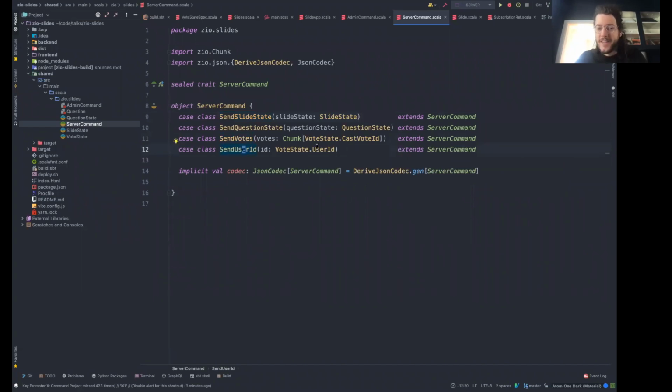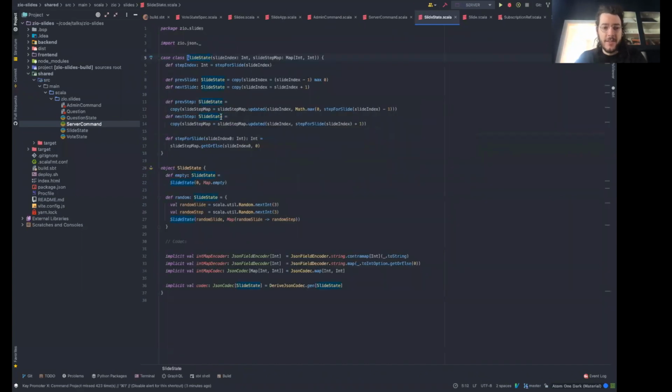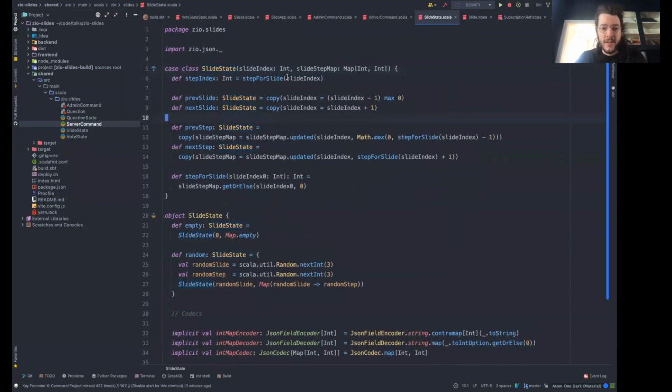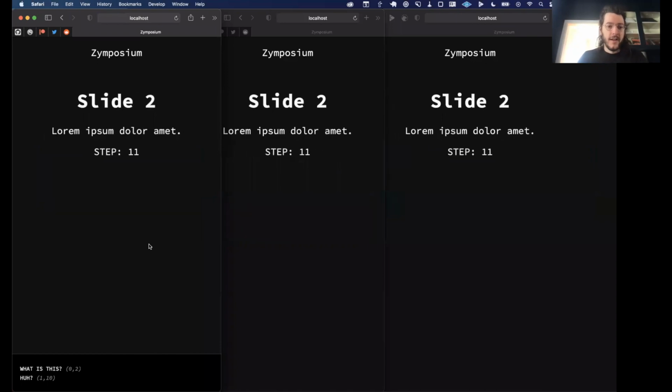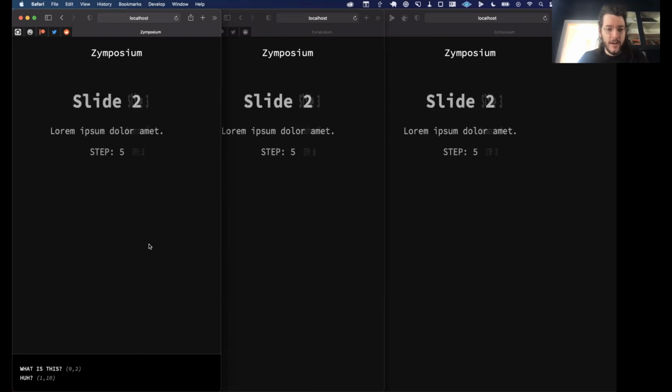And the user's ID as well, which is a little bit of a hacky thing. So slide state is just this case class that has some helper methods on it, but at the end, it's quite simple. It's just an index for the current slide, and then a slide step map. So it's a map from slide index to the current step that slide is on, such that when I'm on, say, slide 2, I can be on step 5, and then when I go back and forth, I'm still on step 5 for slide 2. So it's just a total bookkeeping of where you are.